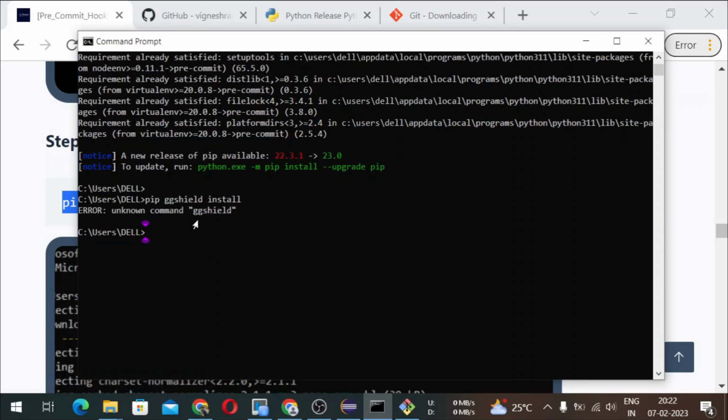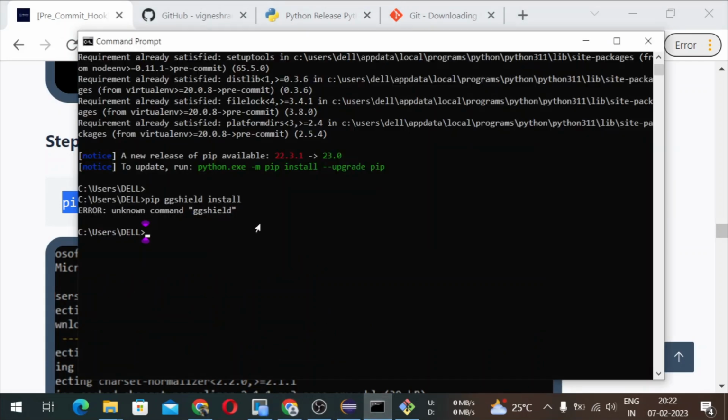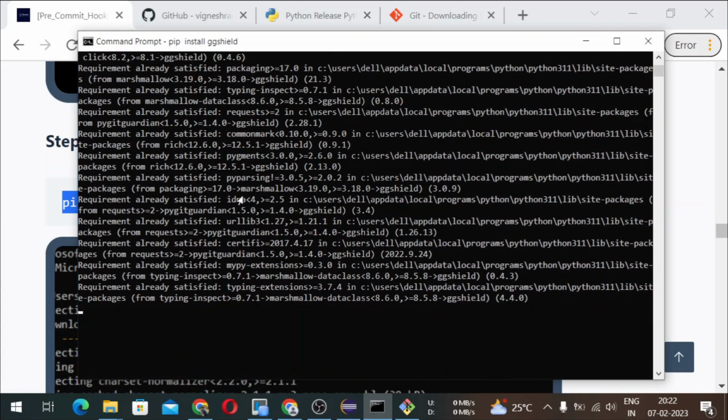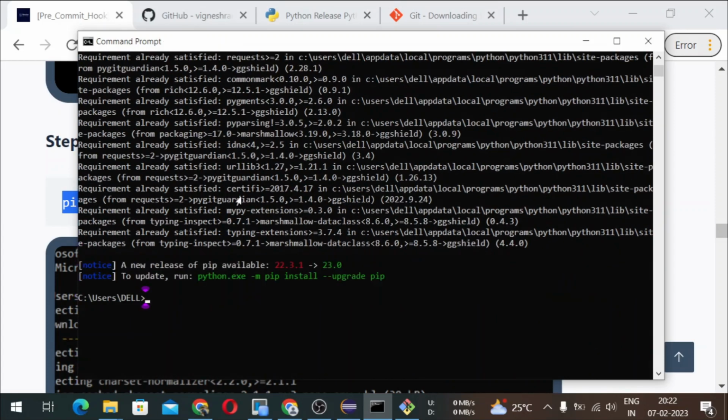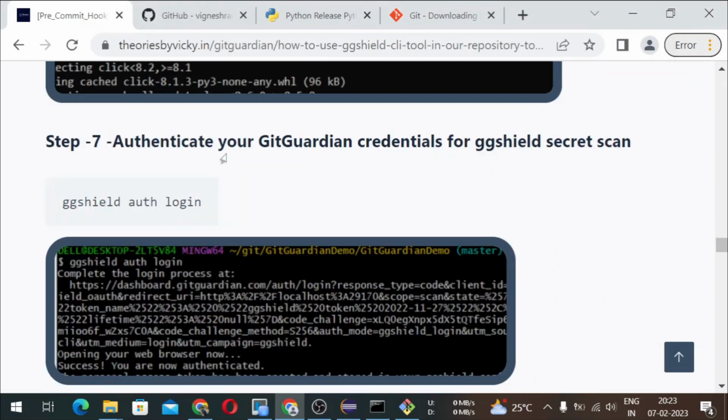Oops, I think the GGShield is not taking. Let me do it. I think the command is wrong. Instead of GGShield, after I paste the GGShield before. So now there you go. Okay, so as you can see here, this also installed the GGShield. So this part is completed, and the next important step is to authenticate your GGShield credentials.